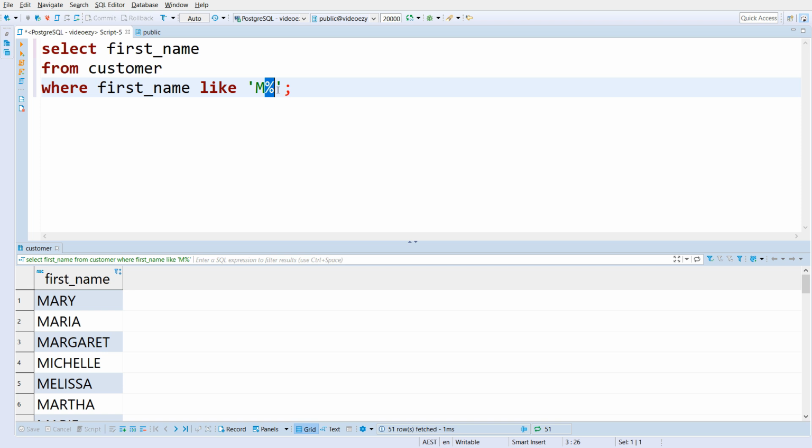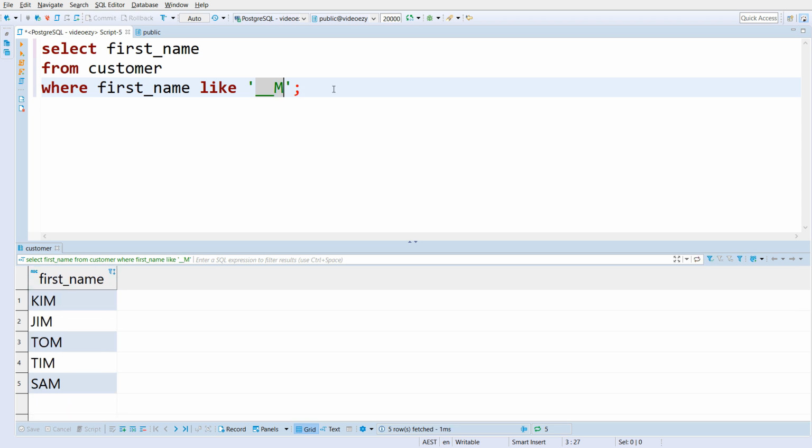When you're using the like keyword, you can also match just a single character. Let's say then that we wanted to write a query where we wanted to return all the first names where the third character in the name is an M. We would do that like this. Underscore underscore M. And you can see that I got 5 results there. So these are all the customers with a first name that has an M as the third character.